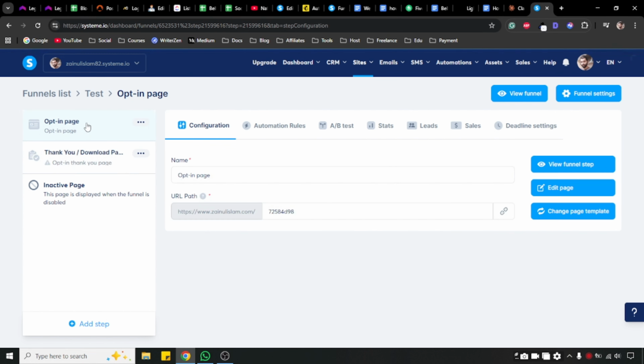One thing more before we move on to the next step is that you can name your landing page here and you can select the URL path. You can customize it. For instance, we can do a test, and you can also view the funnel step. It will open up in the next window, and then you can see how it looks on the front end.